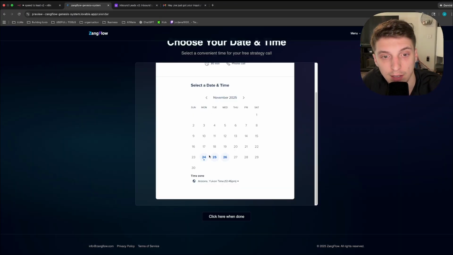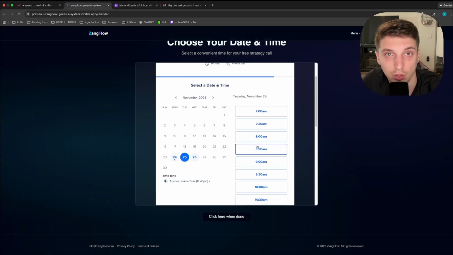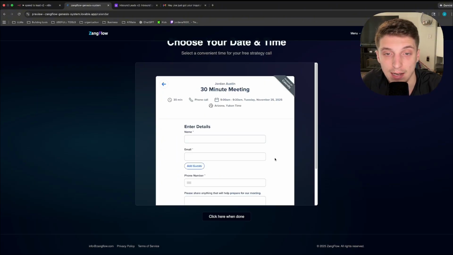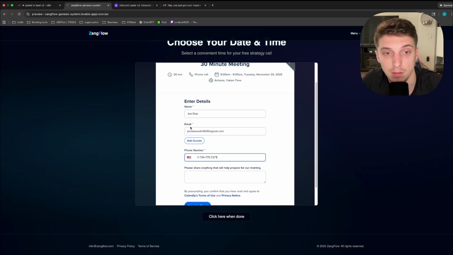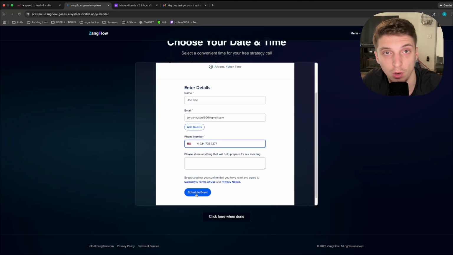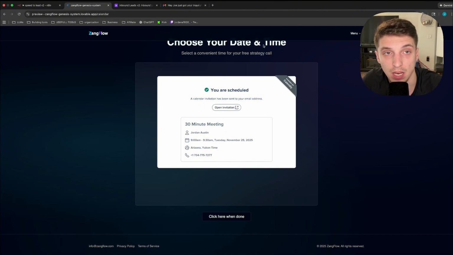So let's go ahead and choose a time on the calendar to show you this part of the system working as well. We're going to choose the 25th at 9 a.m. We have filled out the information for the booking: first name, email, the same email that they used to fill out on the form, and then the phone number. Let's go ahead and click schedule event. So you can see we now just got a "you are scheduled."